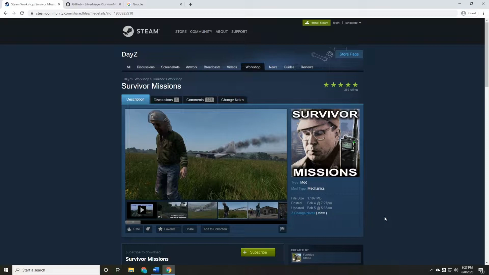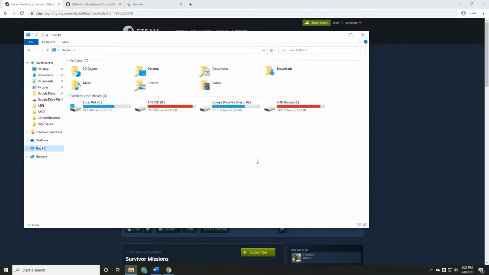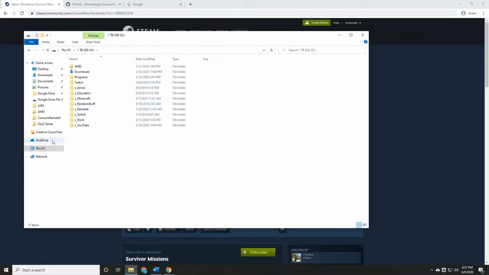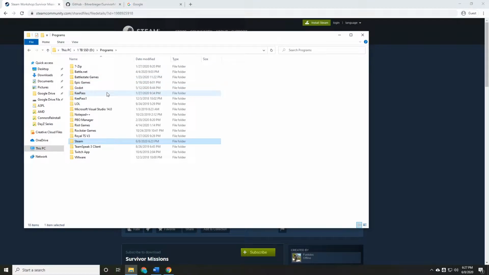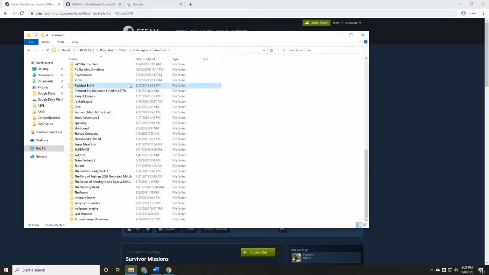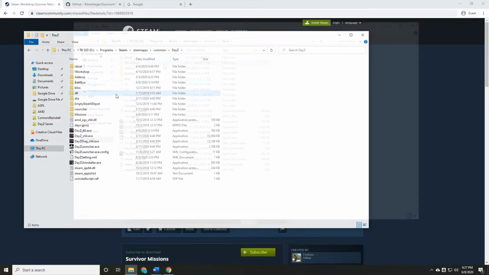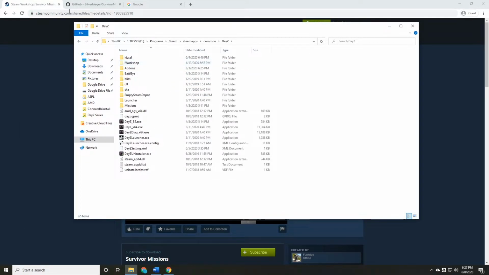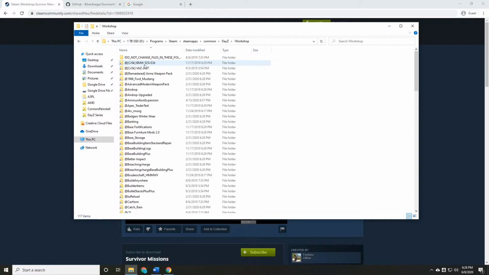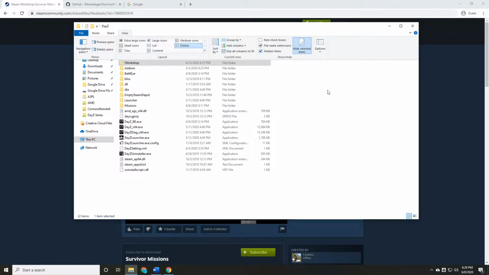Next, you're going to go ahead and go to where you have DayZ installed. So I'll go ahead and open up File Explorer. And it's on this drive, Programs, Steam Apps, Common. And then I have DayZ right here. If you subscribe to the add-on using the web page here, the add-on should appear in your workshop folder. And if you can't see this folder, make sure you go to View and then Show Hidden Items.